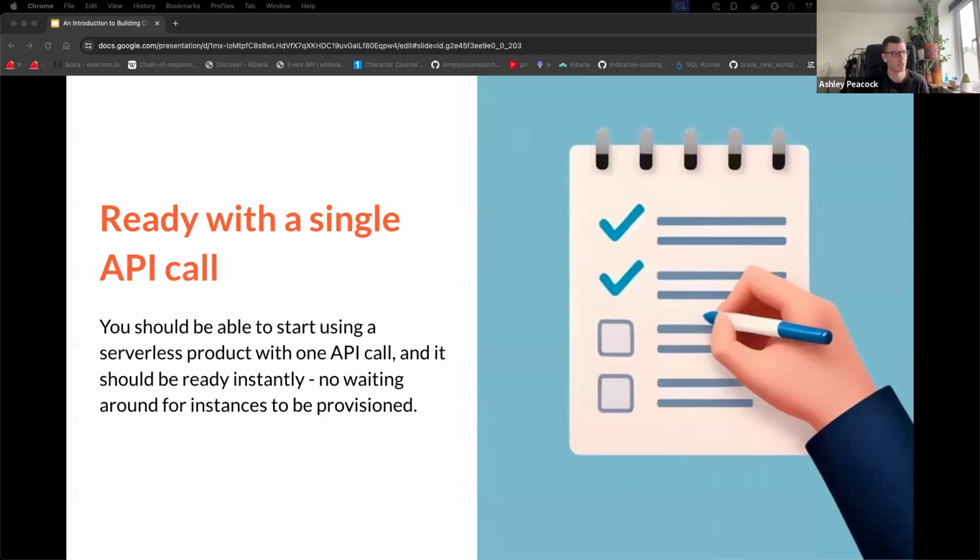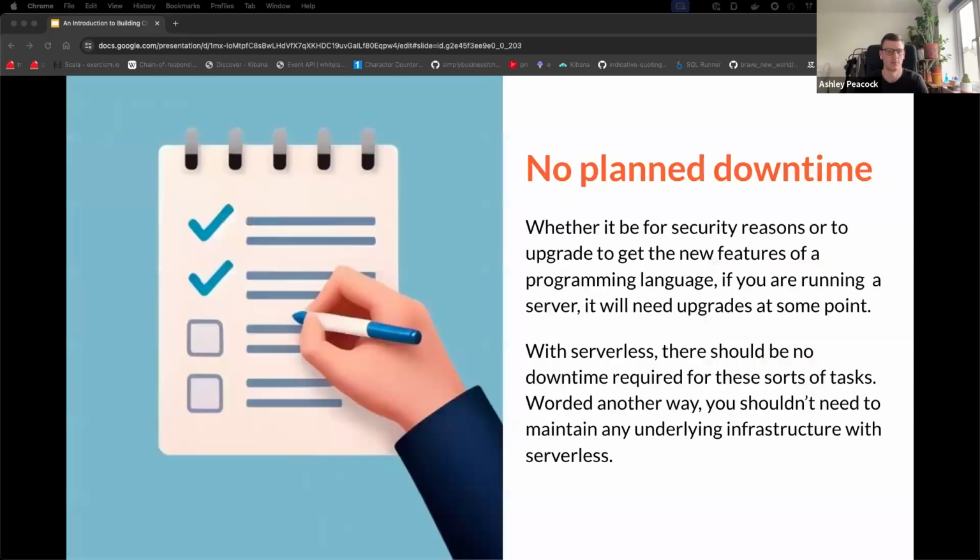The third one, it should be ready with a single API call. So when we talked about EC2, you have to wait for that service to be provisioned. It takes a few minutes. And that's the same with lots of services. They take a few minutes for the service to start and be ready. With serverless, it should be instantly available with no need to wait around for instances to be provisioned.